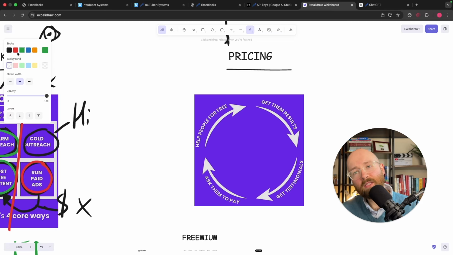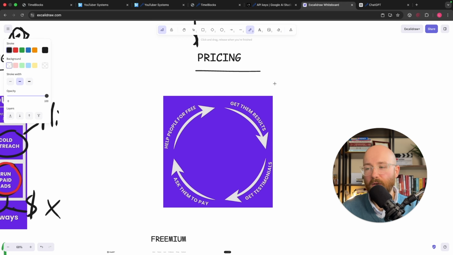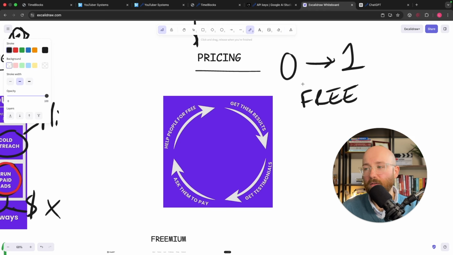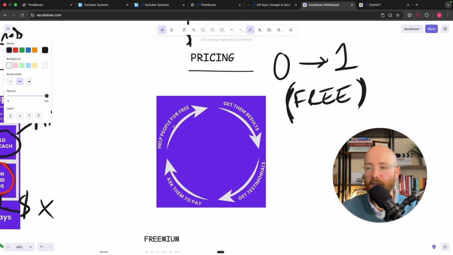So basically for here, I'm moving so I can see the colours because the camera's in the way. We have pricing. Before we think about pricing, we need to think about getting from literally 0 to 1. And to get from 0 to 1, the best way to do it generally, people say, is free. When I say people say, I mean everyone says free is the best way. So basically, help people for free is number 1. Get them results is number 2. Get testimonials is number 3. Ask them to pay is number 4.